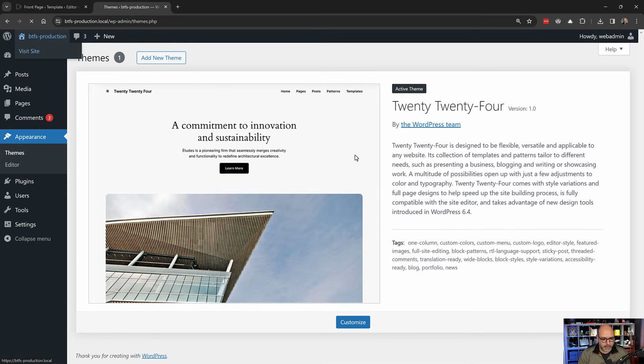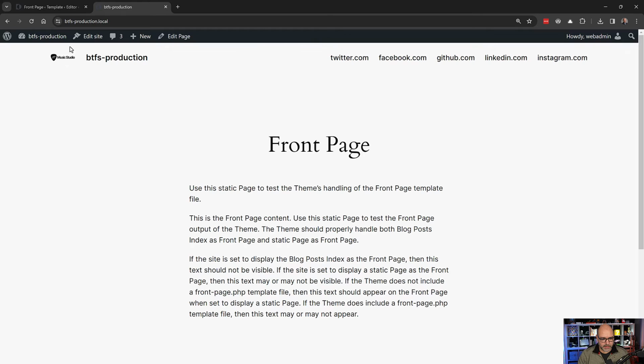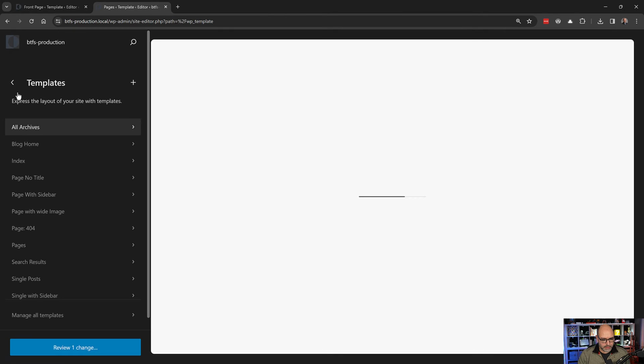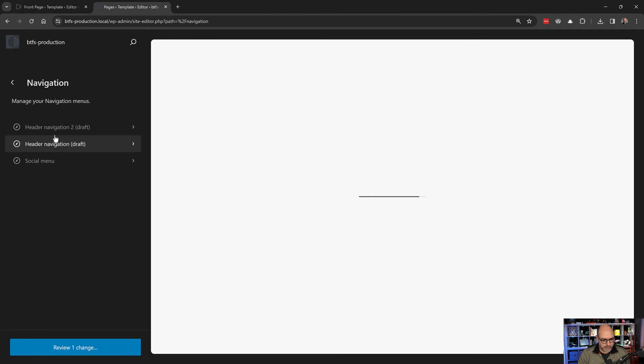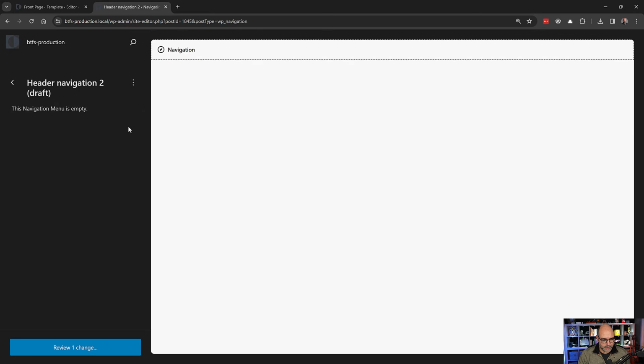And if we look on the front end, the only thing that we have going on here is that we still have the logo and our site icon. And as a matter of fact, I even want to get rid of our navigation menus. So let's get rid of these draft navigation menus. We'll get rid of this one. Goodbye.